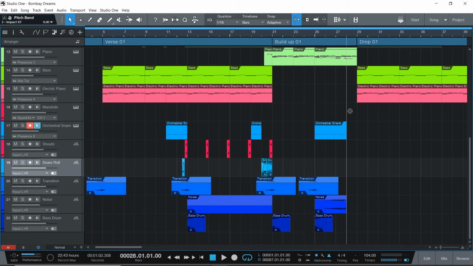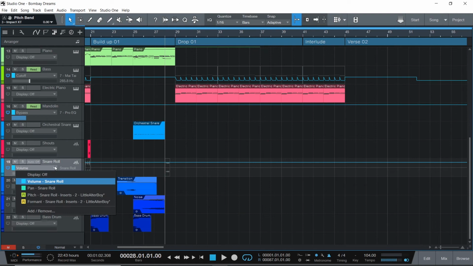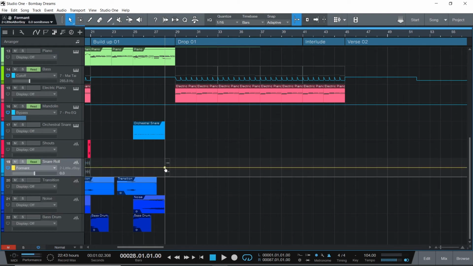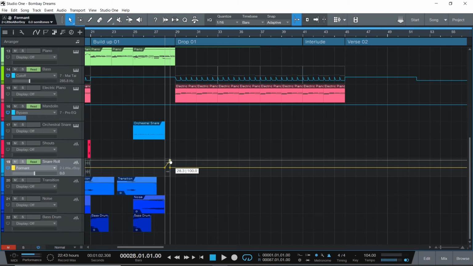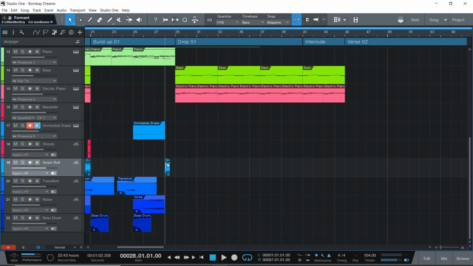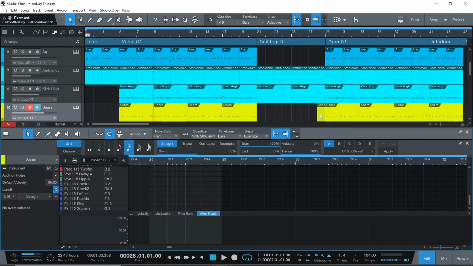I'll also copy this snare roll which we used in the previous section, and I'm going to automate its pitch. To do that, I'm using the pitch shifting feature of this plugin called Little Alter Boy. I'm going to automate it to go an octave higher. Now I'll add a percussion fill to transition to the drop section. I'll quickly draw that in.